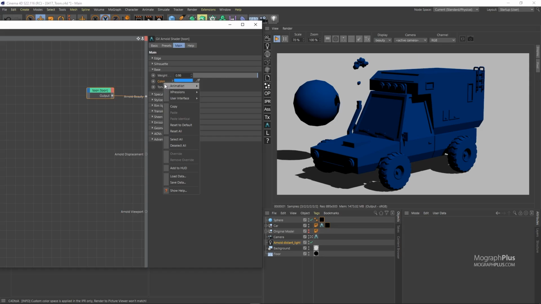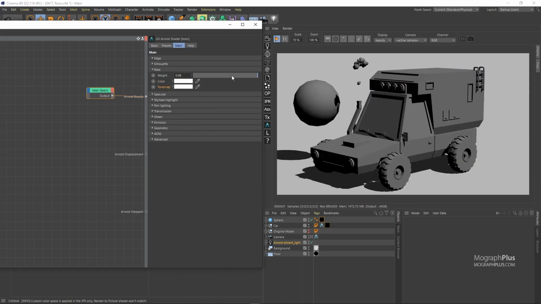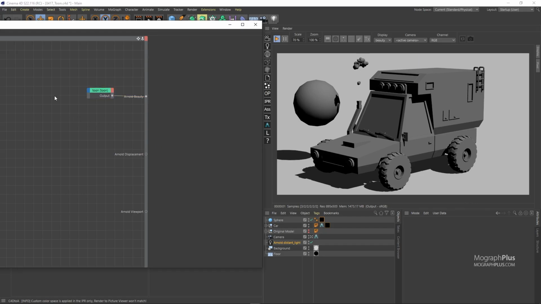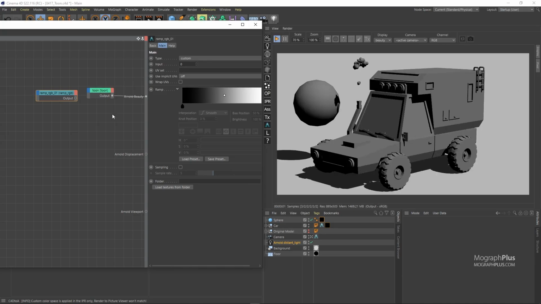Now, tone map is where it gets interesting. Tone map lets you assign a ramp or a gradient with a bunch of colors, and depending on how bright a particular area of the surface is in relation to the light source, a different color of that ramp will be used. Let's add a ramp RGB node and load this preset called Toon YP and connect it to the base tone map input. Also change the ramp type to U.